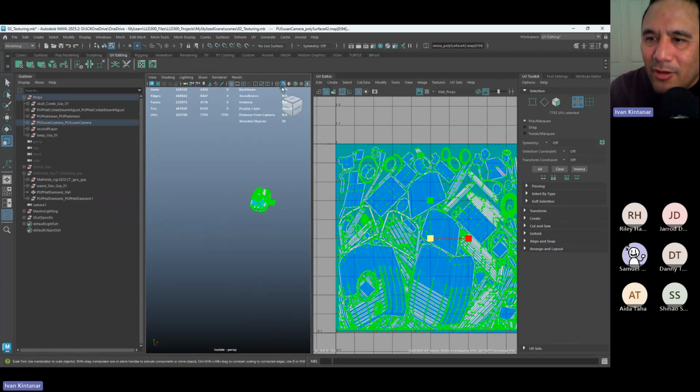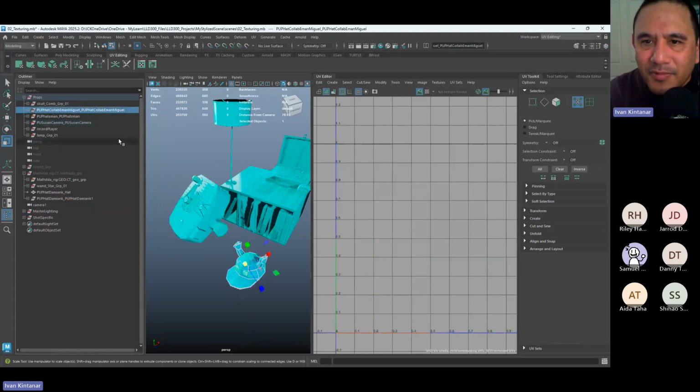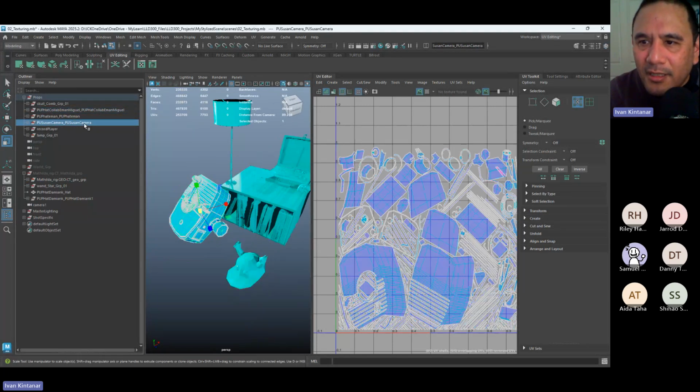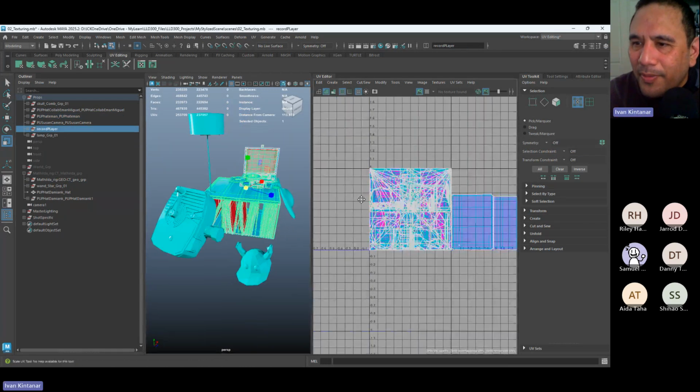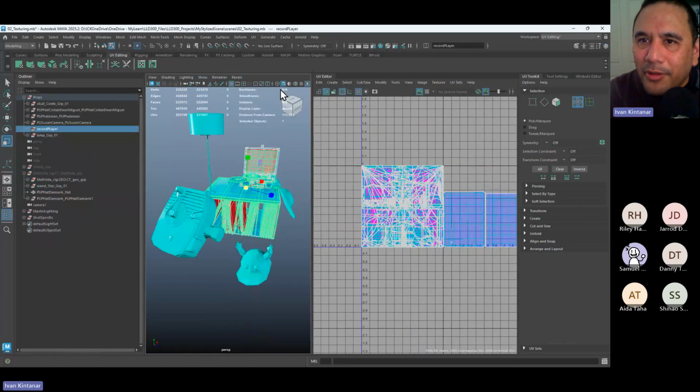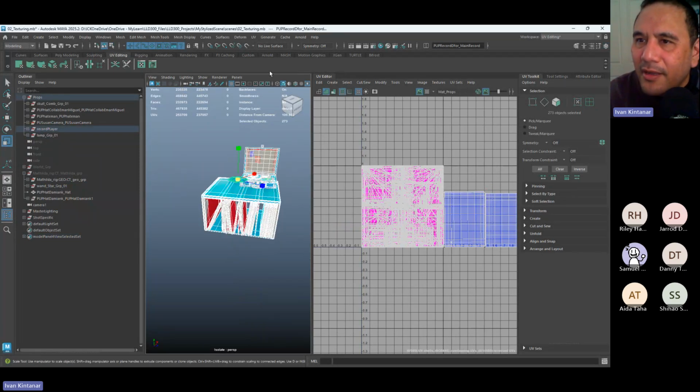And then let's have a look at everything else. So I'll have a look at this one. That's good. Comb is good. Record player, pretty sure I need to create proper UVs for that. So go object mode, select all the objects there, go UVs, go automatic.